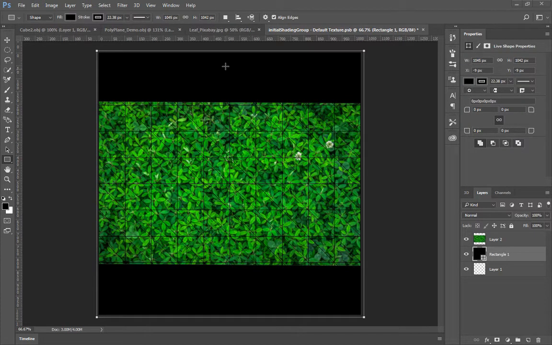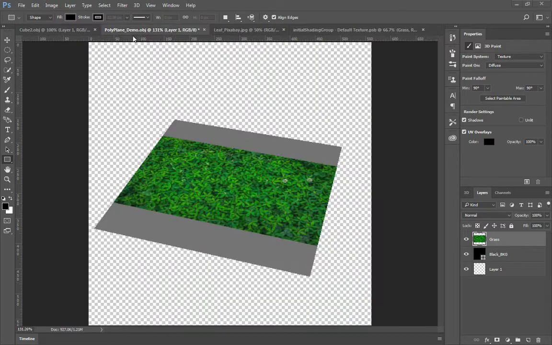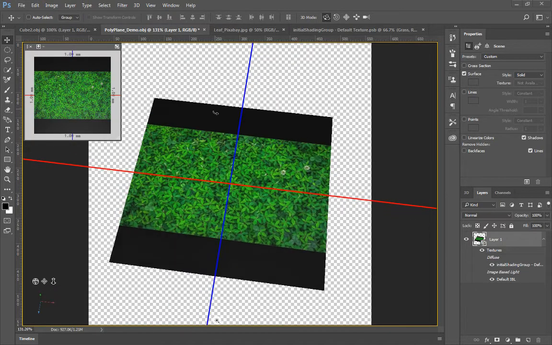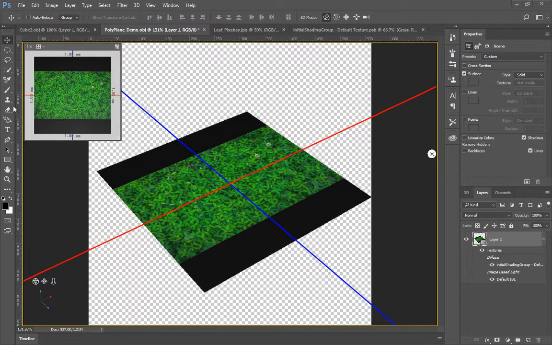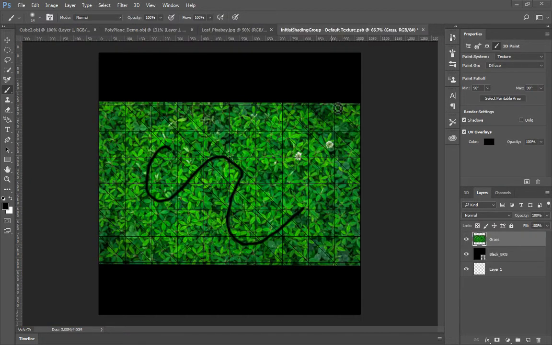Now my background here is black, and if I click, so that's on my rectangle 1 layer, or you can always rename it, flowers, grass, whatever. Okay, and then I'm going to go back to my polyplane demo, and it should update, and you'll see when I select there again that it worked just fine. And you can do anything you want. So if I were to just grab a brush tool and start sort of drawing on here, I'll go back over here, and it will be projected right there.